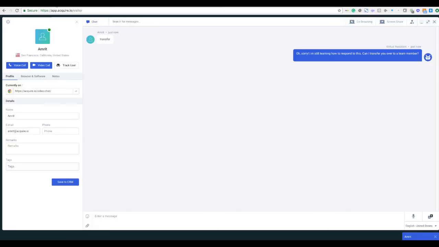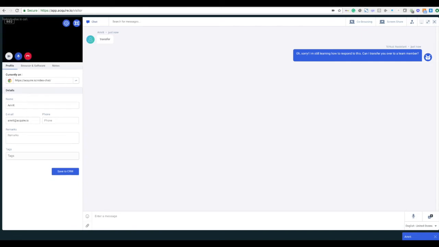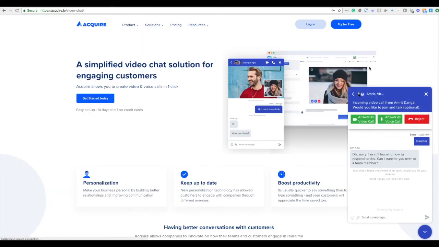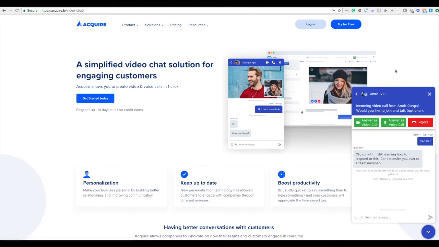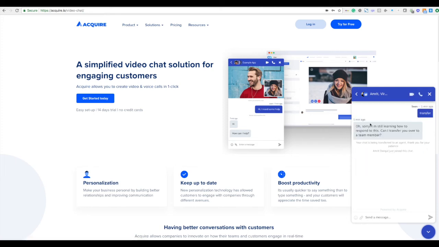So for this tutorial, I'll go ahead and click the video call button on the agent side, and then instantly you'll see that this gives the customer an option to answer as video call or to answer as a voice call. Sometimes they may not want to be on video and maybe they don't have a webcam, they can go ahead and answer the voice call. For this tutorial, I'll go ahead and click answer as video call.